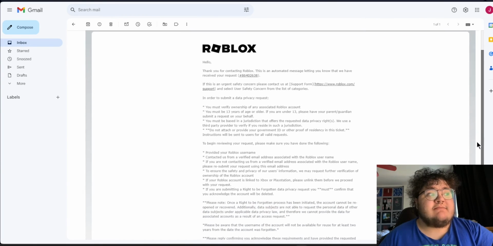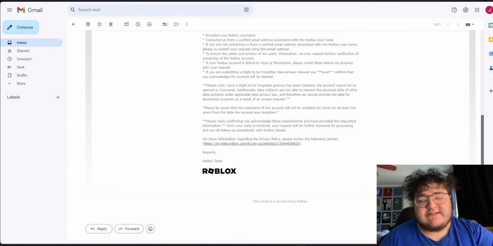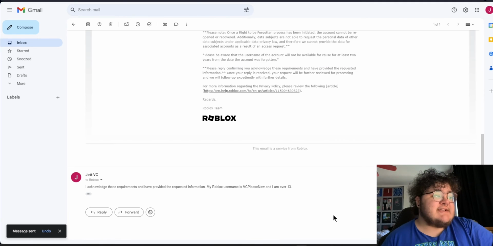It provides a lot of information about account deletion and data privacy. Once you read through this information, it's going to ask you to reply and acknowledge that you understand. To respond, I said I acknowledge these requirements and have provided the requested information. My Roblox username is VC Please Now, and I am over 13 years old.